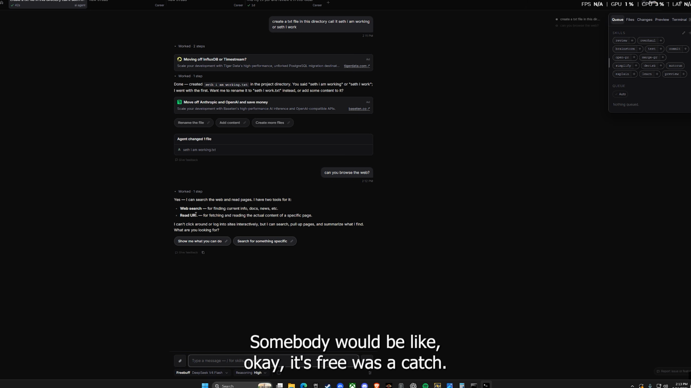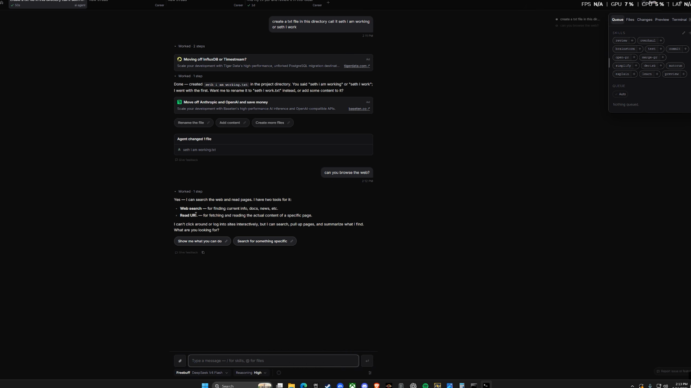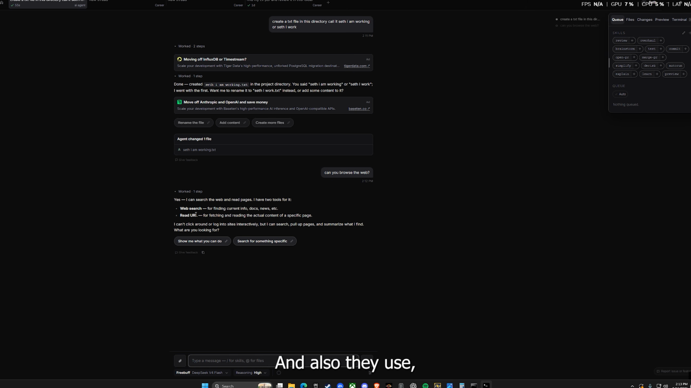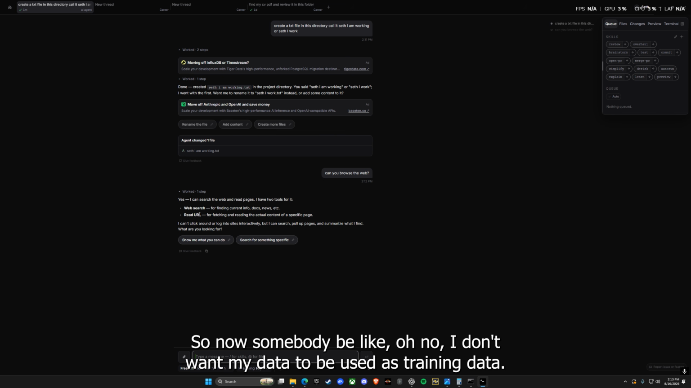Now, somebody will be like, okay, it's free. What's the catch? They display some advertisements somewhere, which is how they make money to fund these models, and that's it. To be honest, I don't even know where the advertisement is if you ask me. And also, you know how you talk to it and then it responds, they use that as training data as well. Now somebody will be like, oh no, I don't want my data to be used as training data.